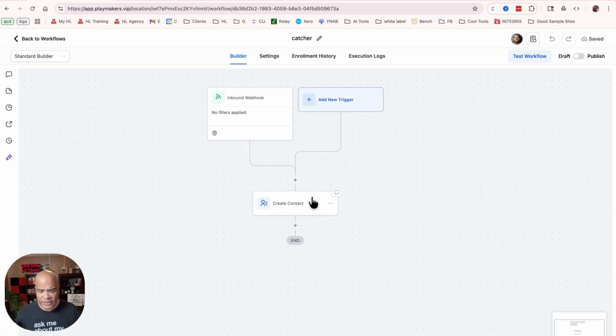Now the challenge is to come over here. When you come over here in the catcher and you want the webhook to do something, the webhook has to have fired at least once. So I can't create what I did right here with webhook and create contact without a little finagling here. And here's how we do that finagling.